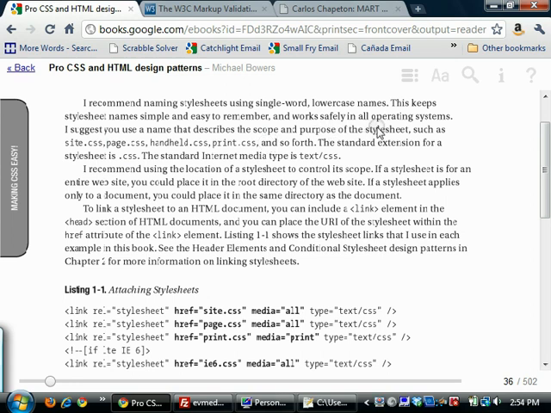Okay, I suggest using a name that describes the scope and purpose of the style sheet, which we did. In my case, I was just using one style sheet, so it's my main style sheet. Okay, if you have multiple style sheets, you can name them after different sections of your website. Alright. To link to a style sheet in your HTML document, you can include the link element, which we did. Alright, so we're all good to go there.